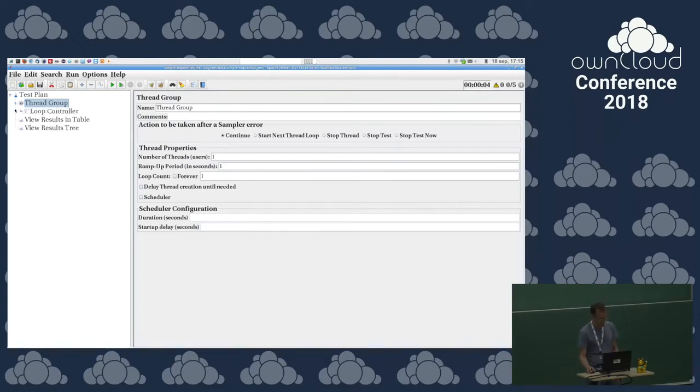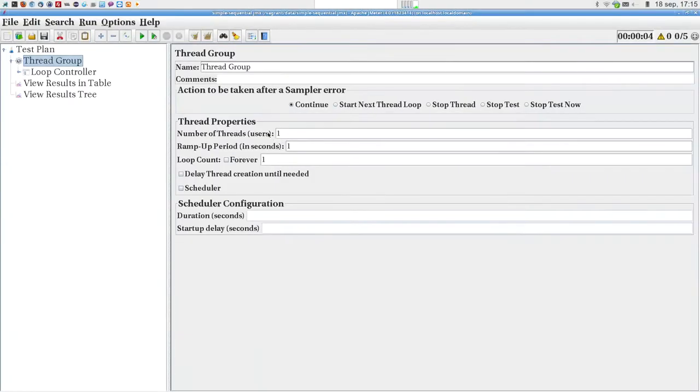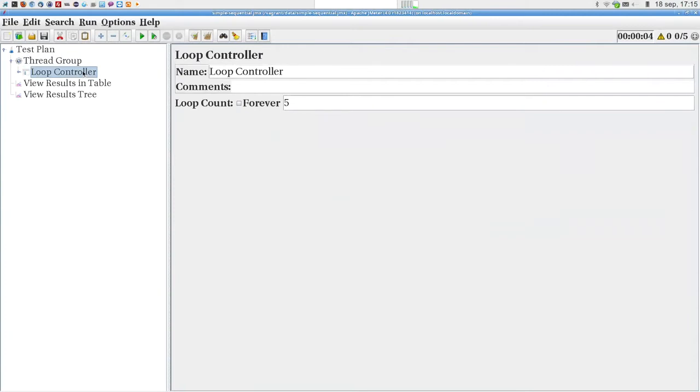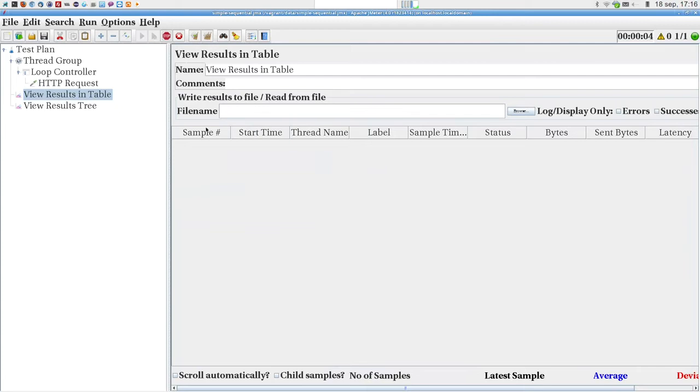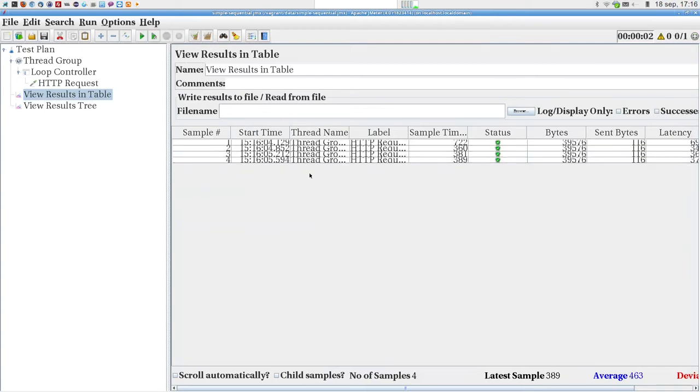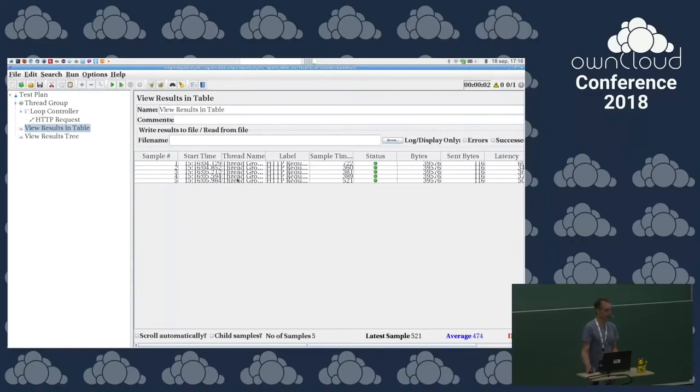So it's very much the same. But now I have a thread group with just one thread. But inside I have a loop controller. So I'm going to loop 5 times, and then do pretty much the same request. So I can run that, and we'll get very similar results. So this is basically the most simple kind of test you can do in Apache JMeter. You just do a GET or a POST, and you see how long it took you.